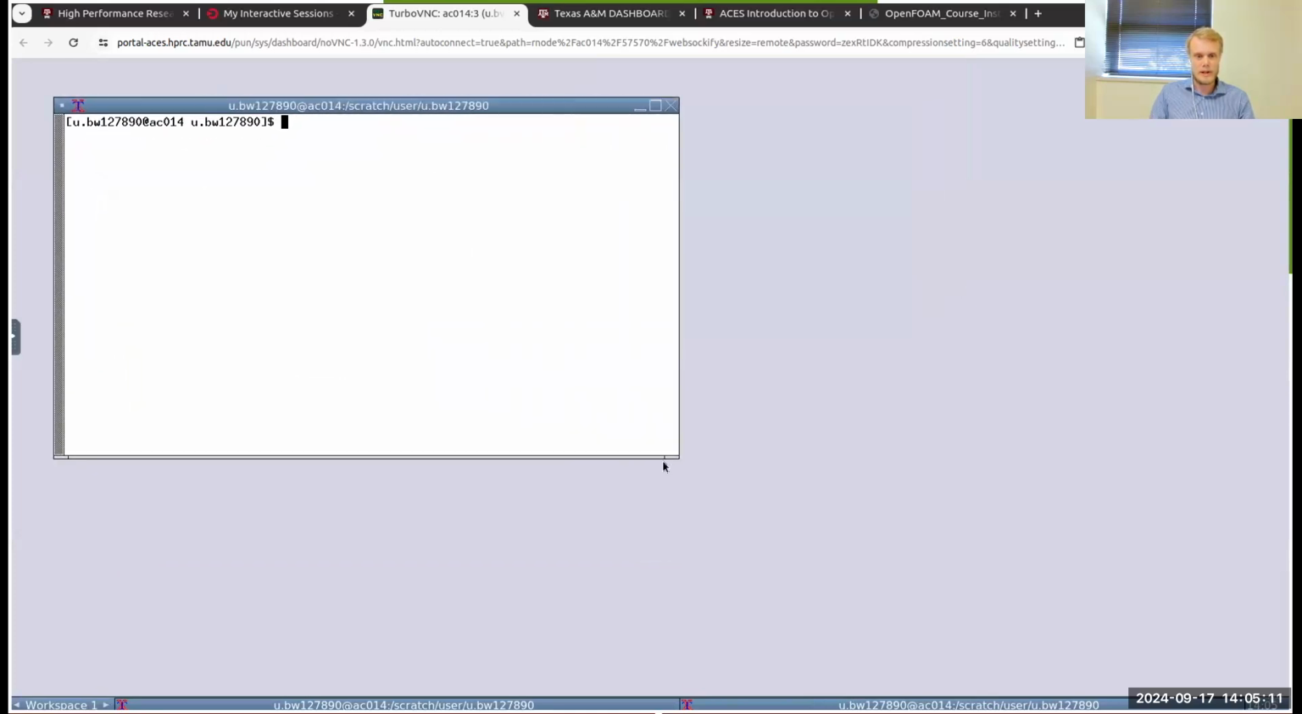So now we have a terminal that we can run OpenFOAM in. The first thing I want to do is, for this course, I prepared a few scripts that make life easier. It means I don't have to type so much. And if you log into ACES at some later point, these scripts should still be available. But if you're on another system, these scripts won't be available.